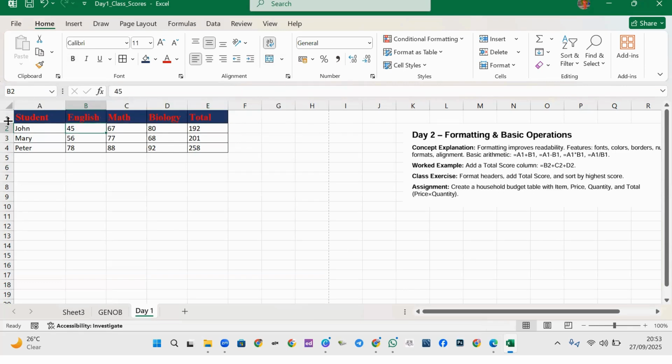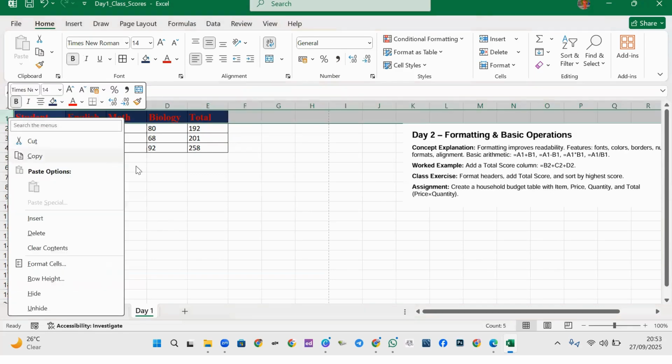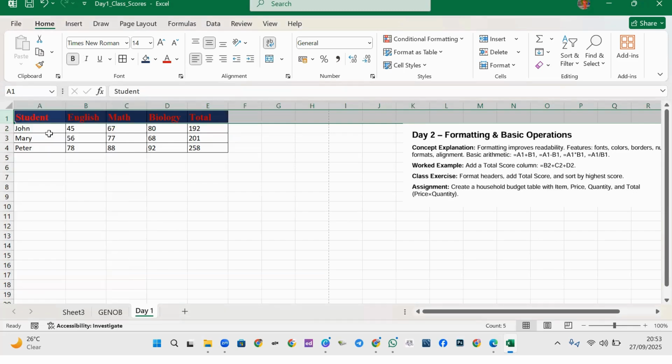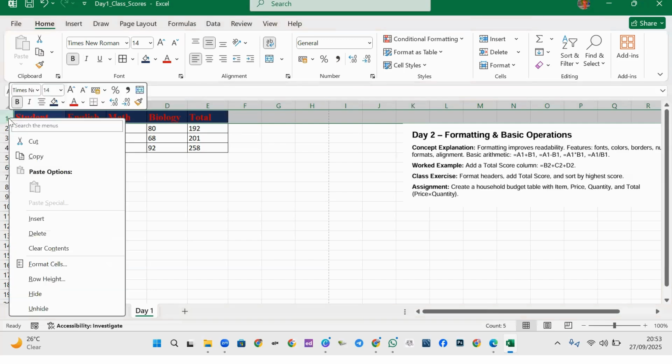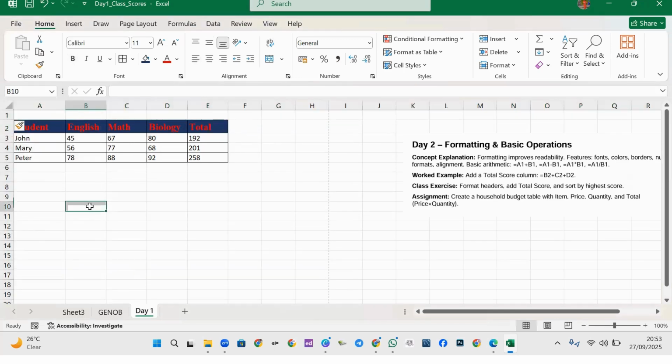Let's say I have these students, English, maths, and all of that. I don't know what this is. I want to give it a heading, right? And for me to do that, I need to create a blank or an empty row on top of the headers. So I right click on row 1 and insert a row.